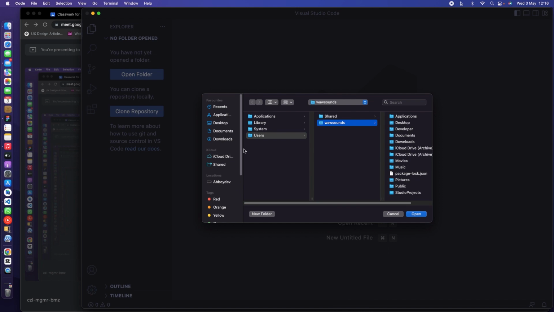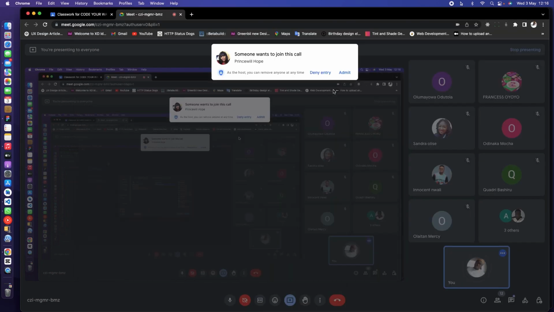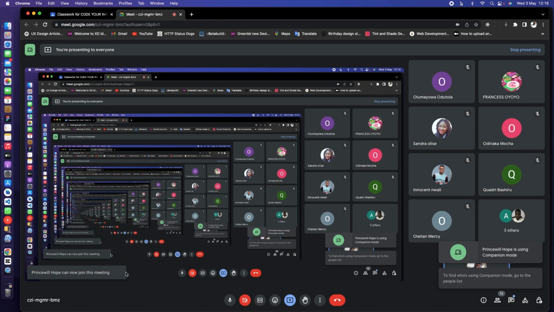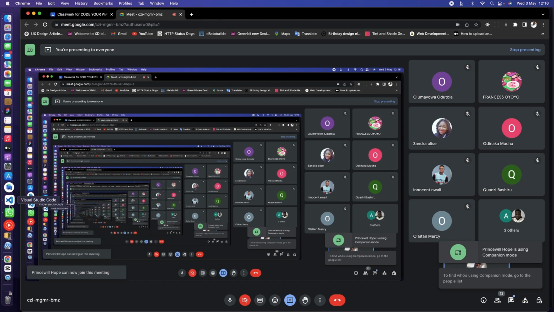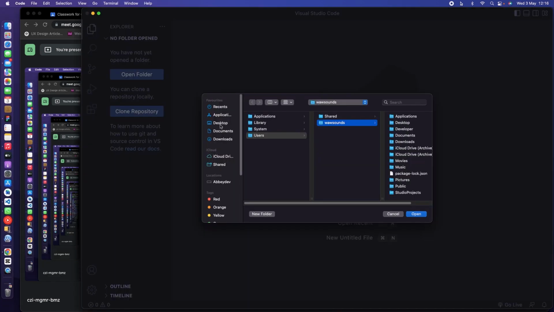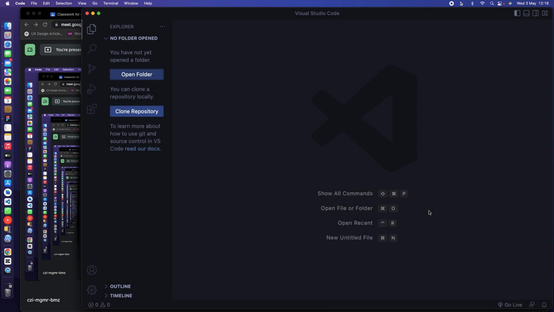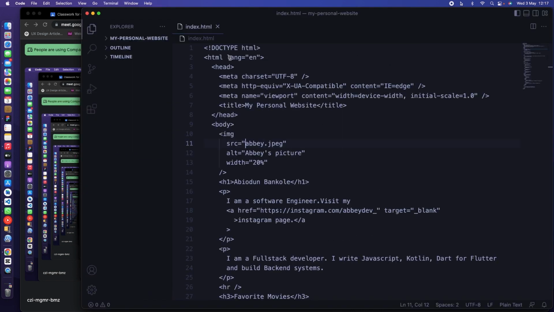So let me look for... Okay, somebody's trying to come in. Yeah. So I'm going to be bringing in the folder. It's on my desktop, and it's called my personal website. It's loading. It's trying to open right now. This is the code for the website. I want the website to load.